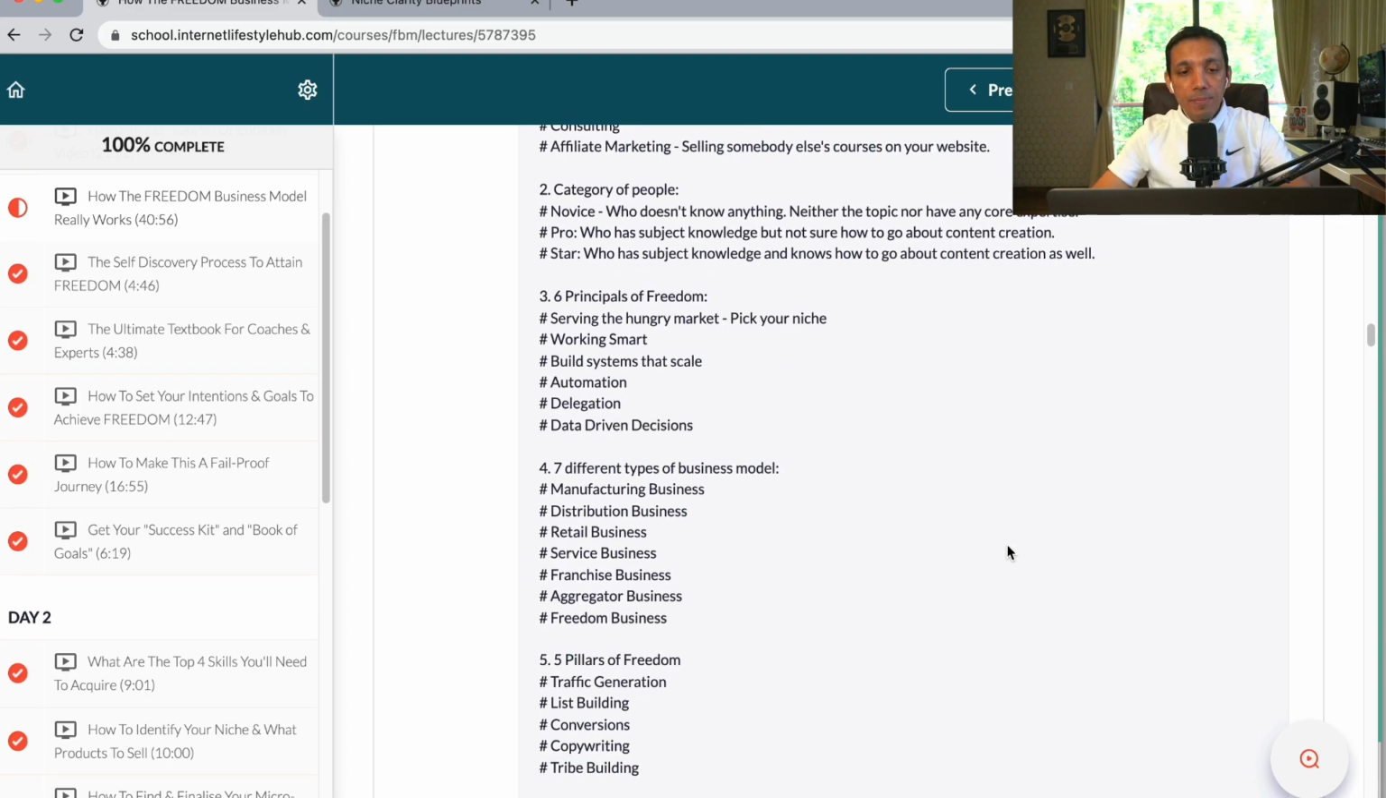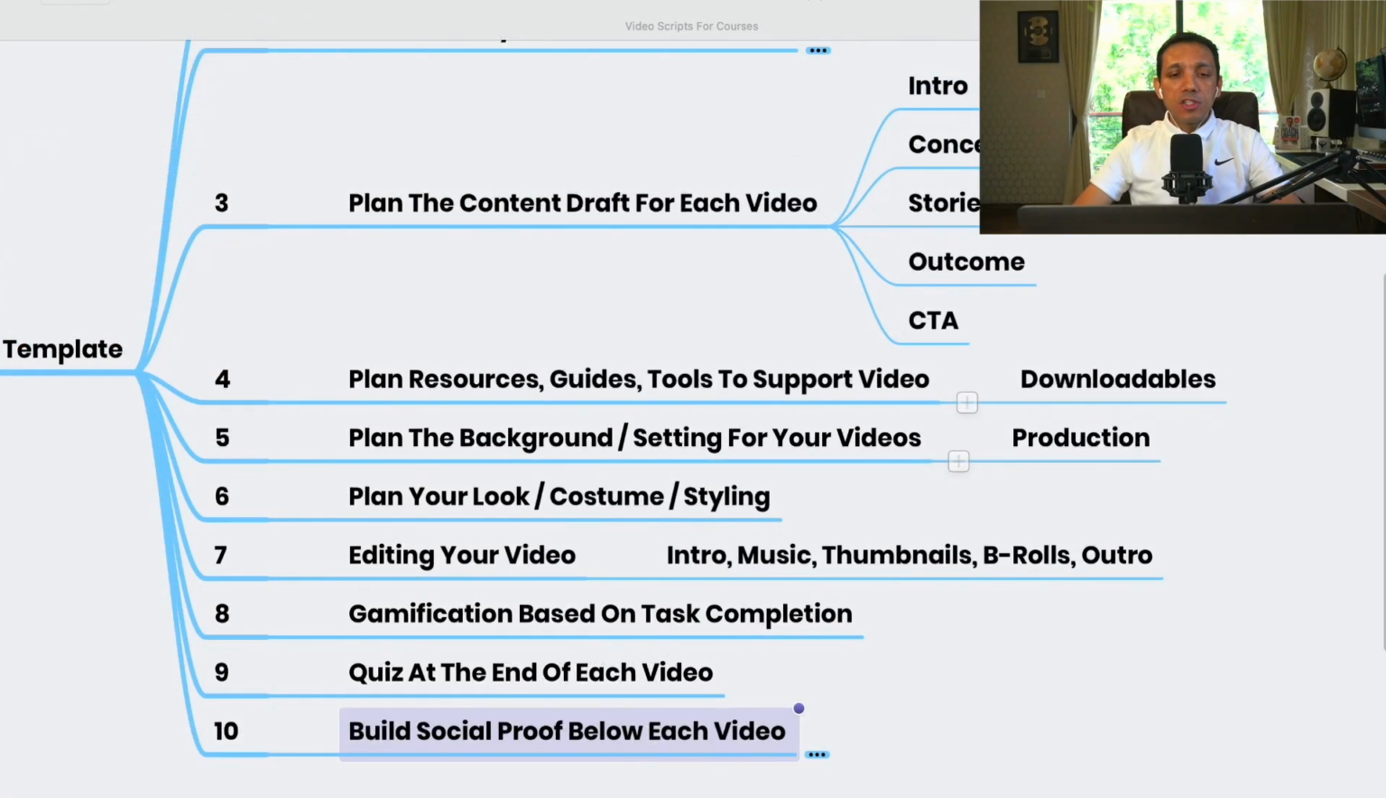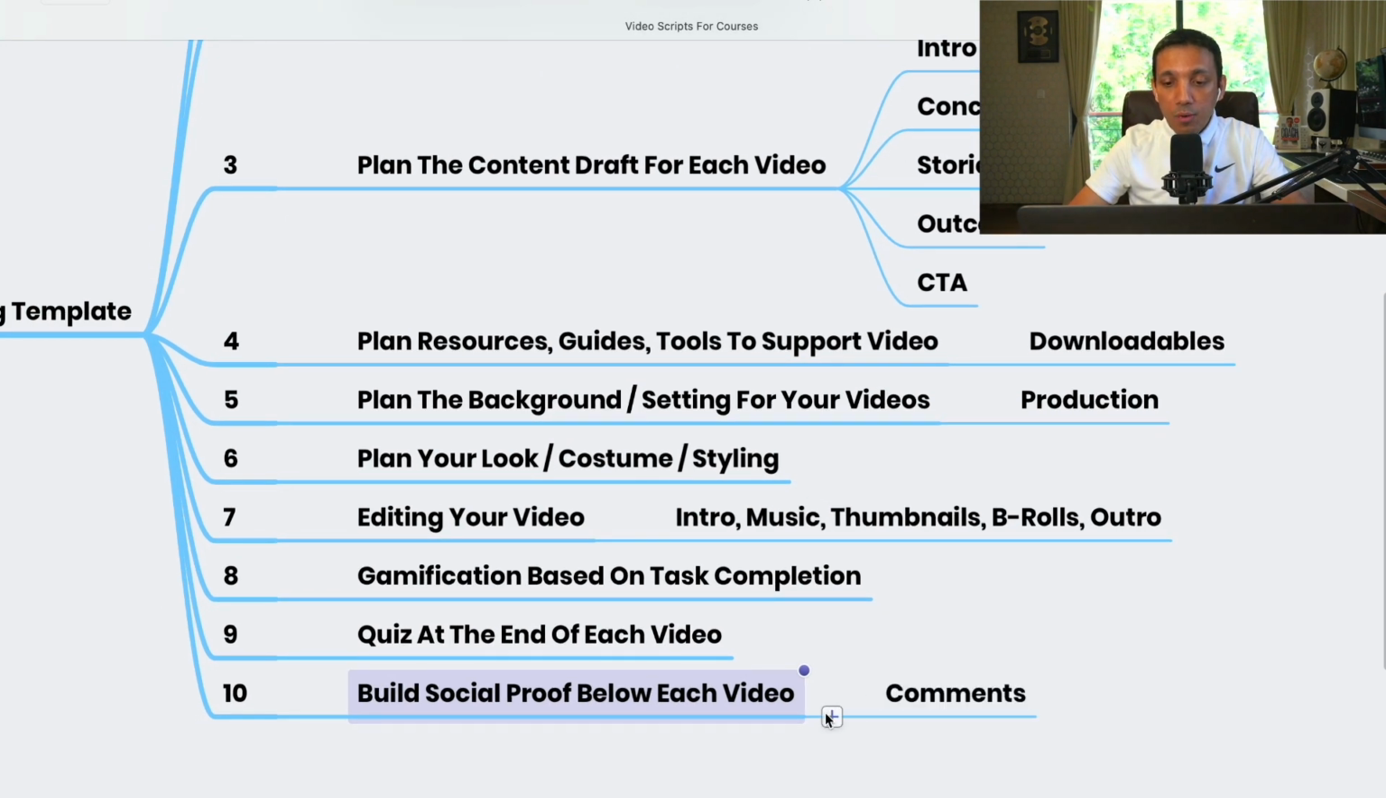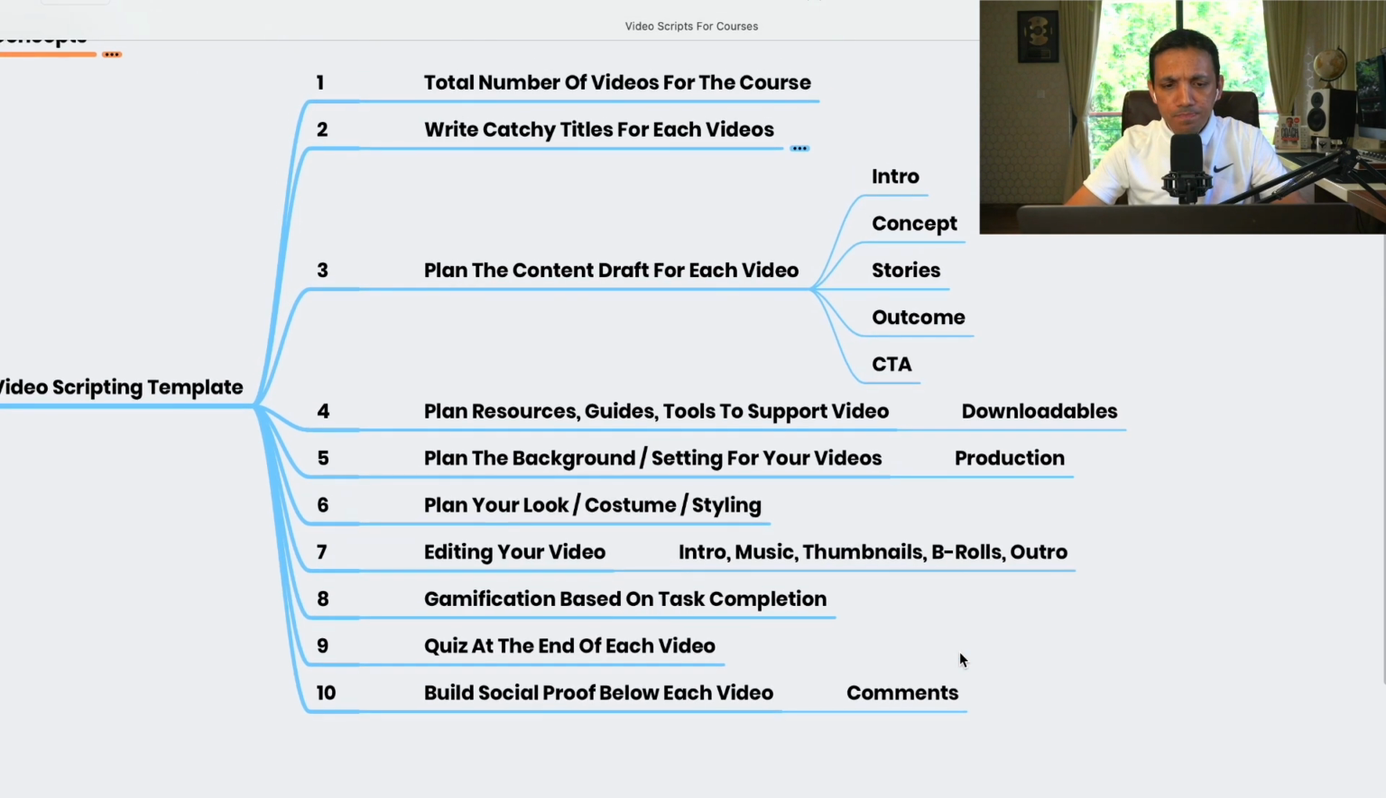And the reason you need to build social proof is because when you are building more and more social proof, when new students are coming and watching that video and they're watching these comments, for them, the perception is like, wow, so many people are learning, and they take the learning also more seriously.